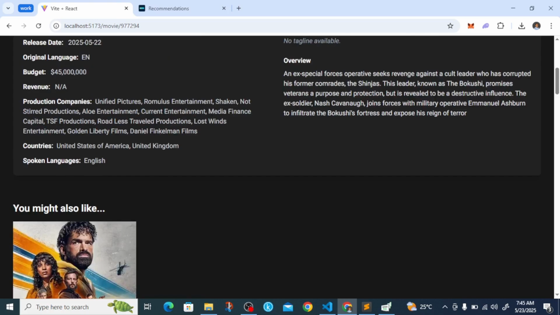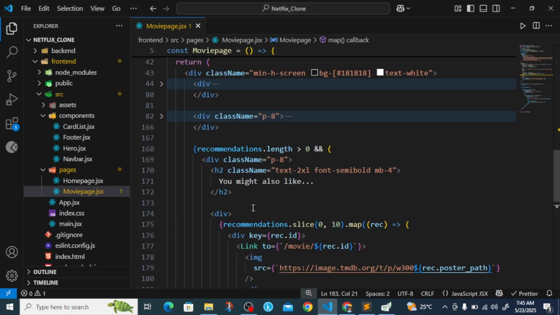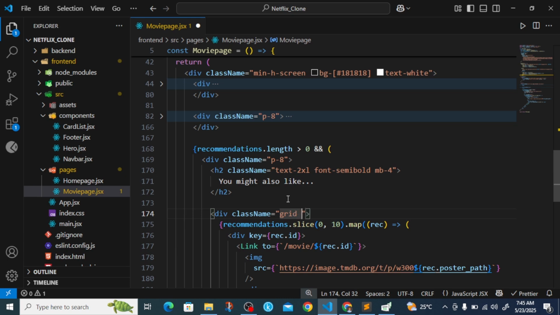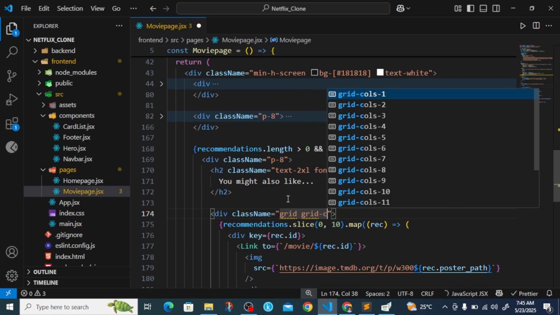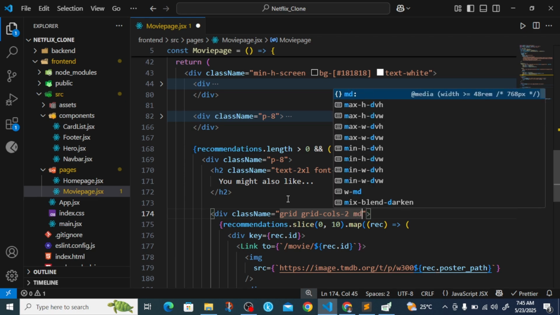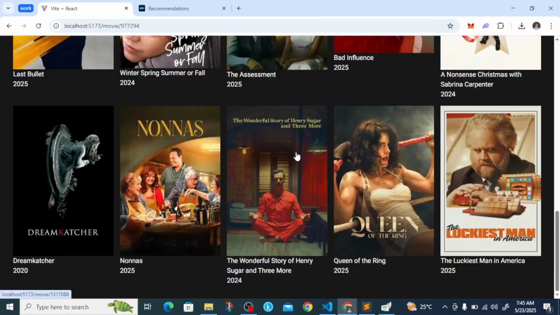So let's start styling this. Alright, so first thing we'll do in our code, before we map over it, this div which contains all the recommendations, we're going to give this div a class name. We're going to be using grid instead of flex, so we'll say grid, and then for mobile screen sizes, give it a grid column of 2, not 1, 2. And then for medium screen sizes and above, you have to give it a grid column of 5, yeah. And then a gap of 4, just like this. Ctrl S, and then we should see something nice. Yeah, this is nice.